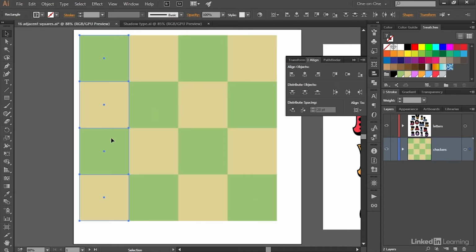All right, now I'm just going to marquee these four objects in the first row, and I'll press Control-G or Command-G on the Mac to group them. And then I'll marquee this next column, press Control-G, the third column, press Control-G, and the fourth one, and then press Control-G, and of course, that's Command-G on the Mac.